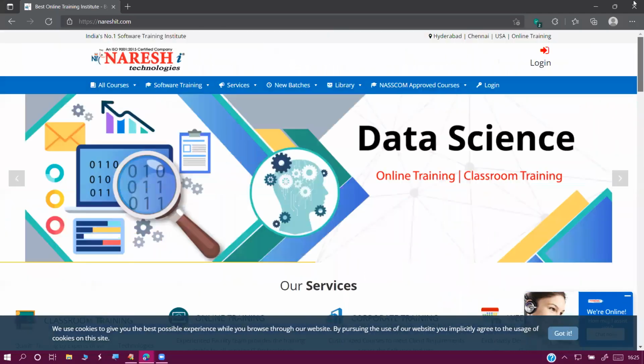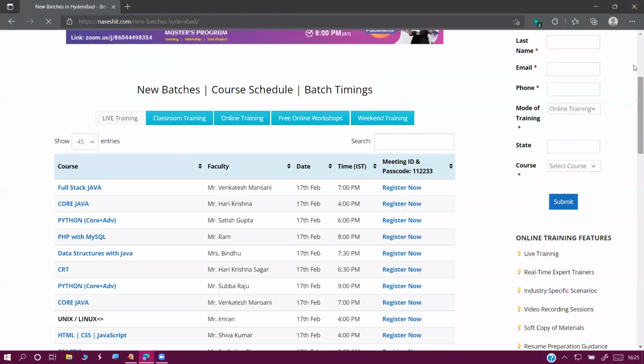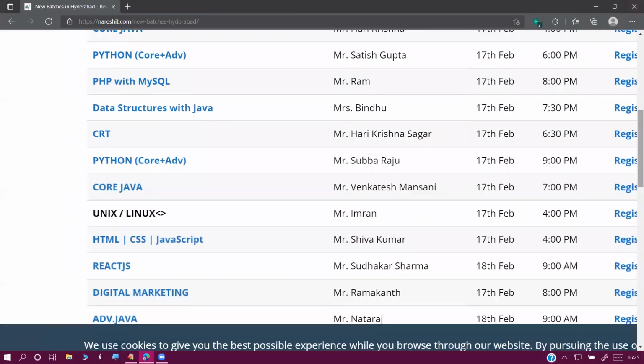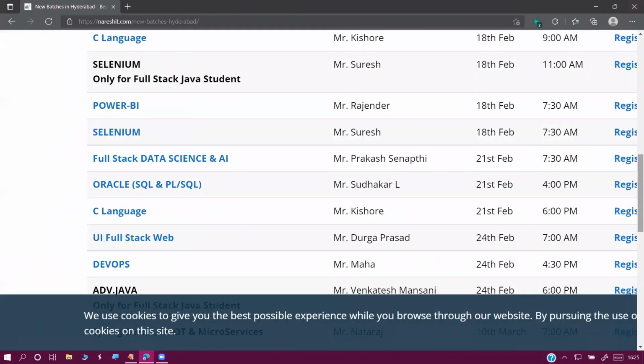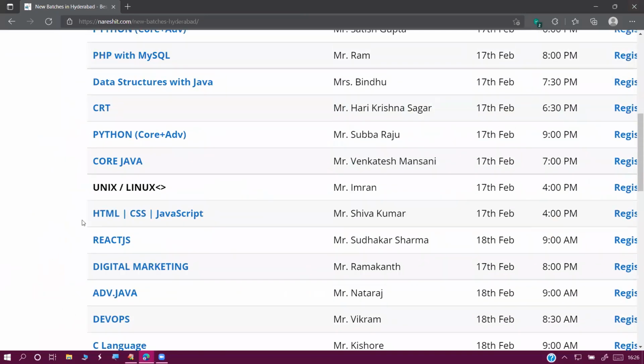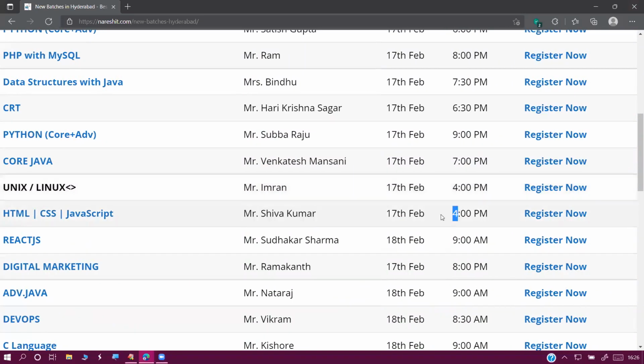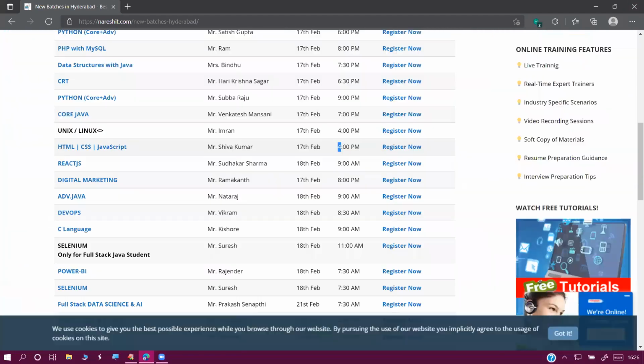Where is the batch information available, sir? In New Hyderabad we'll get the batch list: what new batches are going to start, who the faculty is, what the timing is. Our batch is also available somewhere here. So HTML, Shivakumar, 17th Feb, 4 p.m. But why did I open this website, sir?